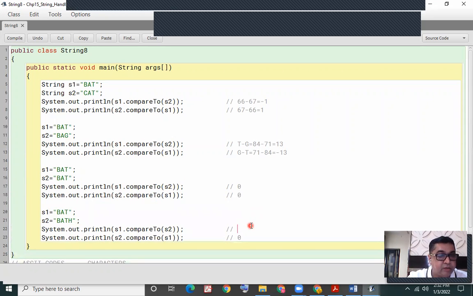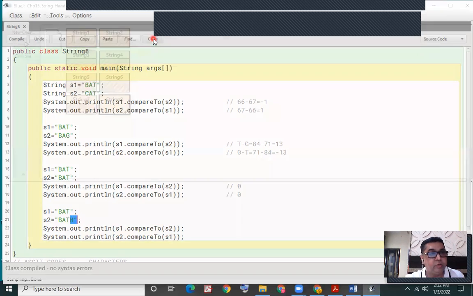Okay, let us check the answer in this case. We have to understand that since the first string does not have 4 characters, the 4th character from S1 would be taken as a null character, and that would be compared with the 4th character of S2, which is H.